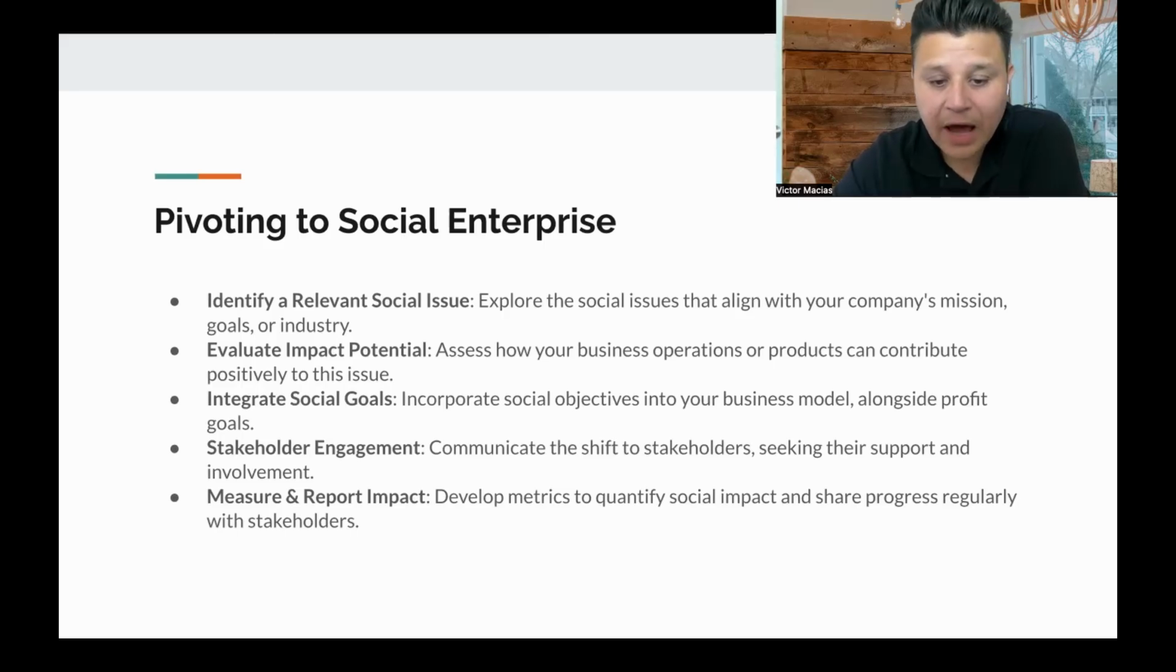Stakeholder engagement. How do you communicate your pivot, your shift to stakeholders? How do you get their support and their involvement? And how do we measure and report social impact? So let's develop metrics to quantify social impact and share progress regularly with stakeholders. So identify the relevant issue, evaluate the potential of the impact, integrate social goals, stakeholder engagement, measure and report impact.